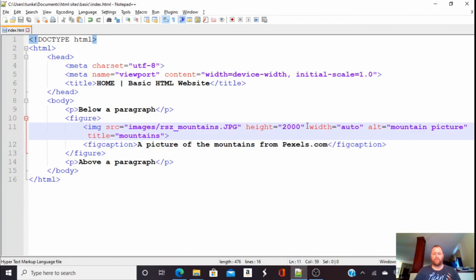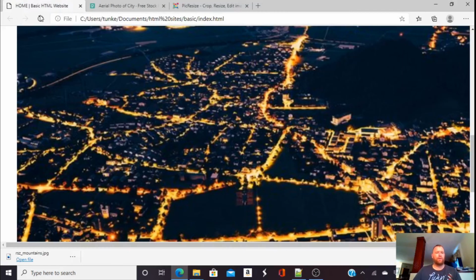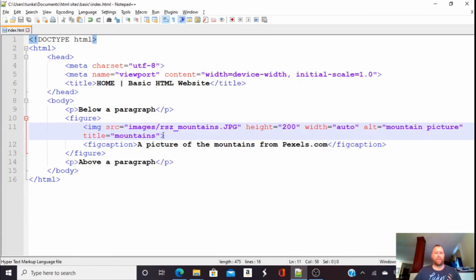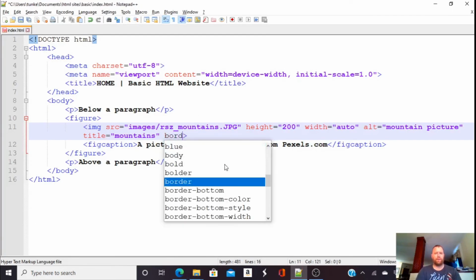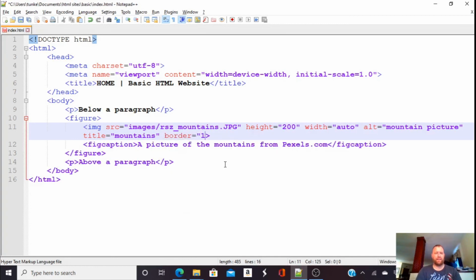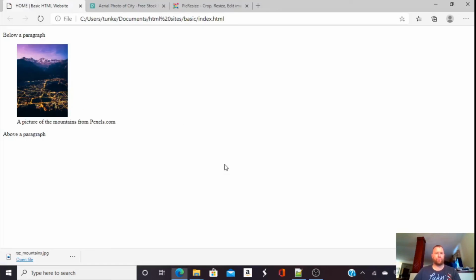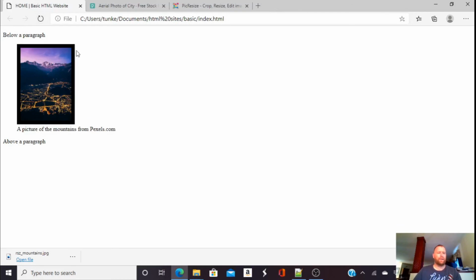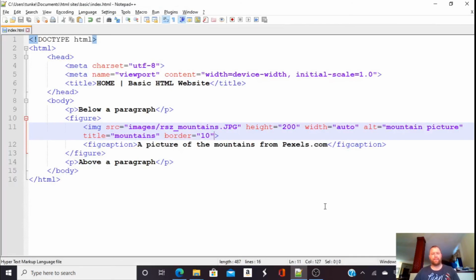One last thing, let's bring this down. Let's make it smaller. One last thing is you can add a border. Again, I would typically do this in CSS, but let's say border of 10. Control save, and it gives it a border like so.